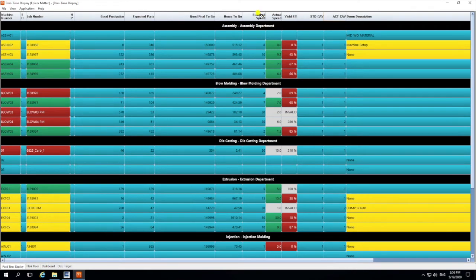Other information we have is your standard speed, which is set up against the machine to say that for this job running on this machine, it's meant to be, if I take an example of extrusion, for this EXT01, and for the part it's manufacturing, it's meant to be running at a standard speed of 5 meters per minute, or it can be 5 meters per second.